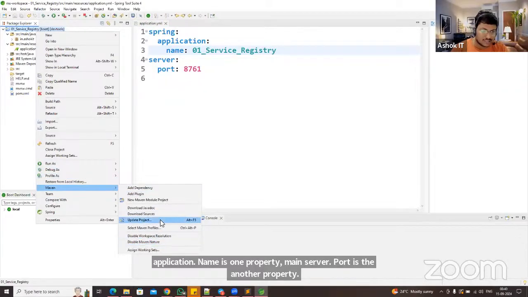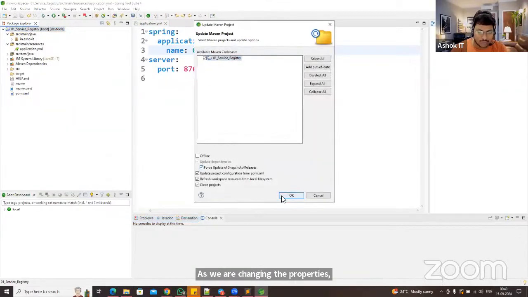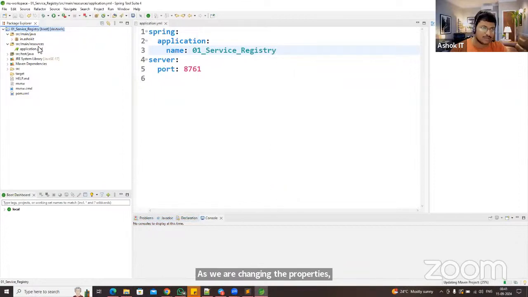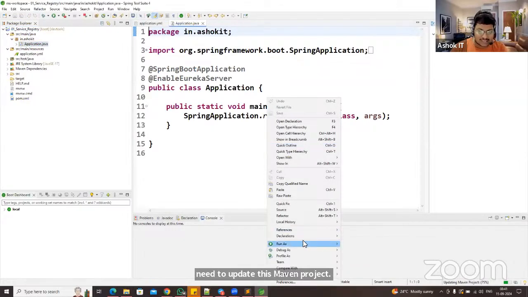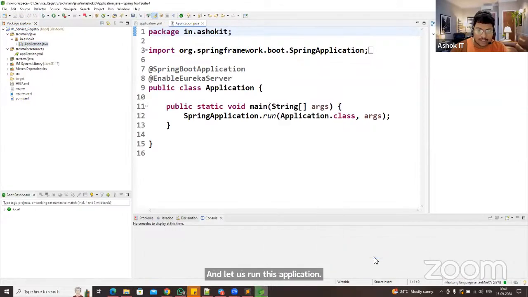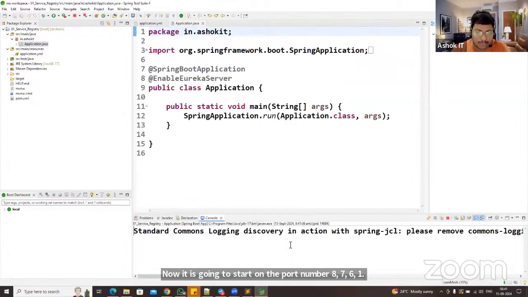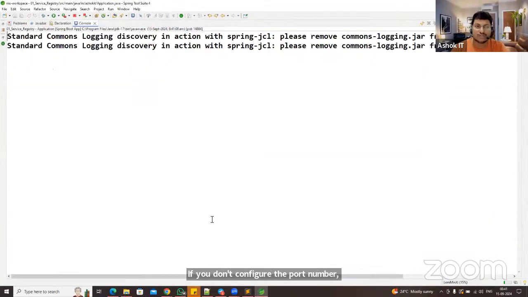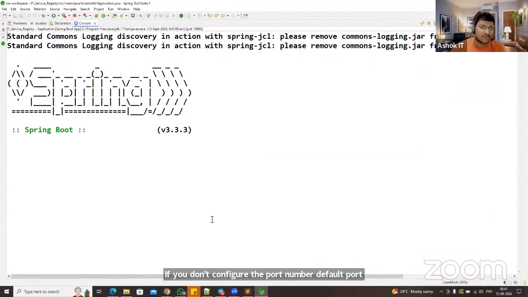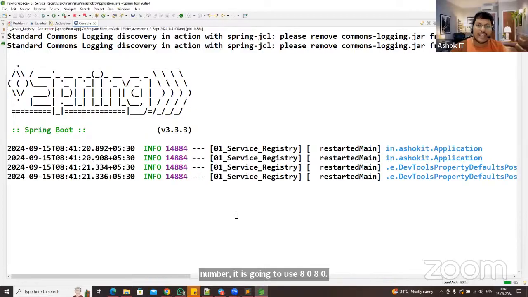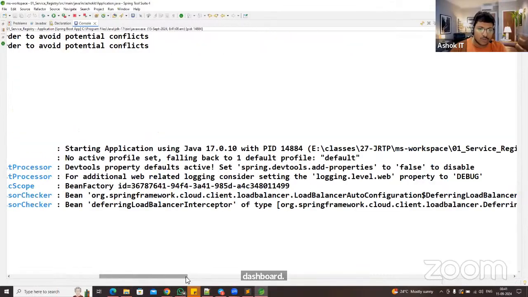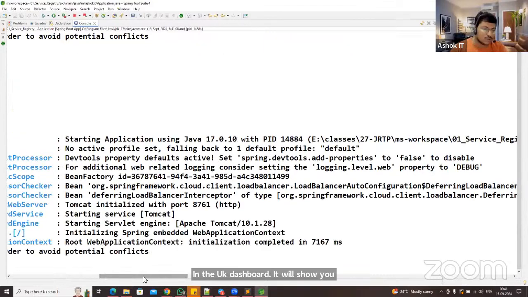As we are changing the properties file or YML file, we need to update this Maven project, and let us run this application. Start class is available, run as boot application. Now it is going to start on the port number 8761. If you don't configure the port number, it is going to use the default port 8080. Once the application is started, we can access the Eureka dashboard. In the Eureka dashboard, it will show you what are the services which are registered with the Eureka server.